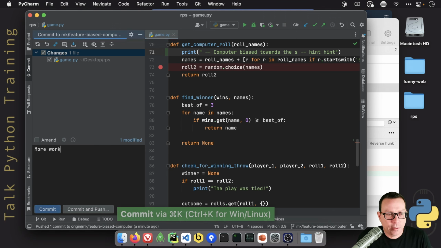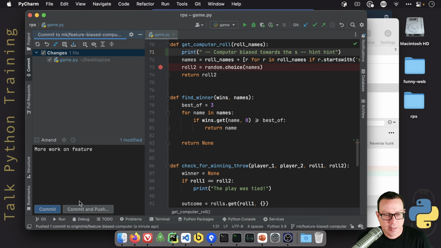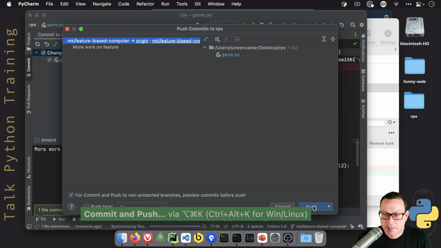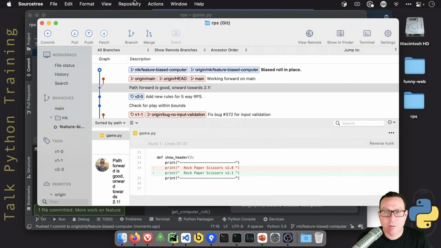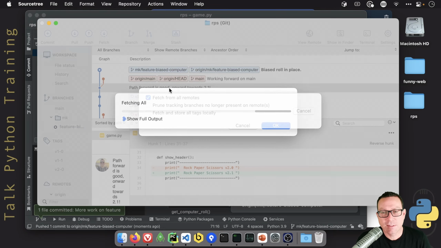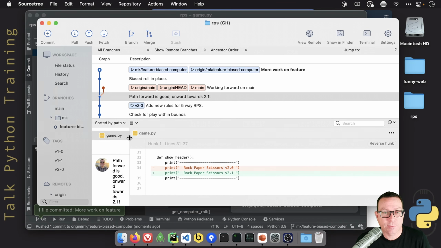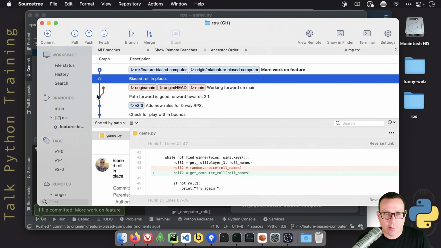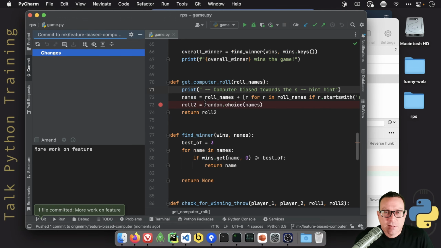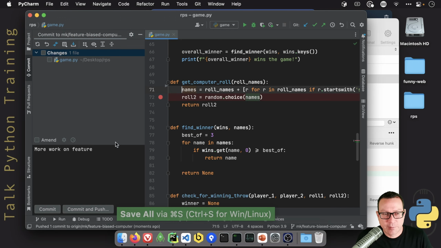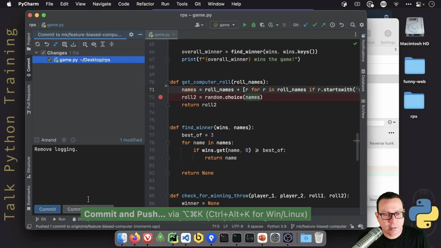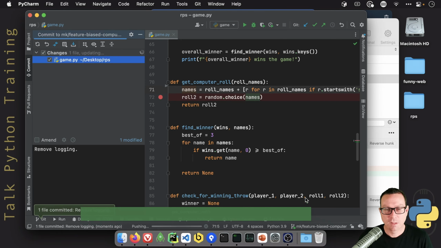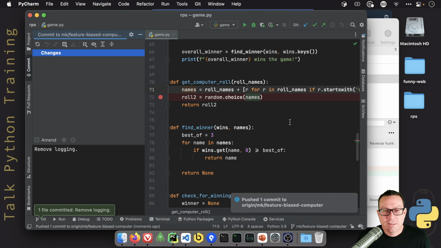So like more work on feature. It's here. Push those forward. And if we do a fetch just to refresh the history in this UI, we could close it and open it again as well. But you can see more work on the feature going down that path. And then let's say we want to remove the logging. Remove the logging. Oops, once we select the changes there. That's it. Our feature, let's consider this complete.